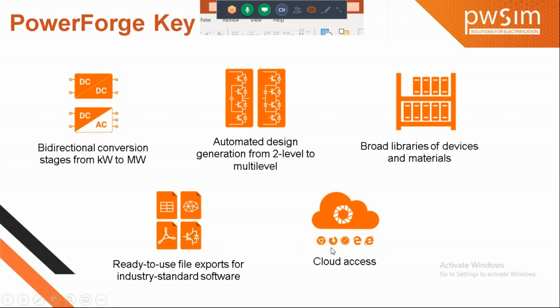As I said earlier, this is cloud access. You don't need to download any software. Wherever you go, you can use that software.